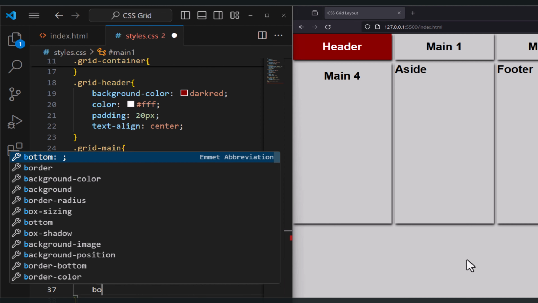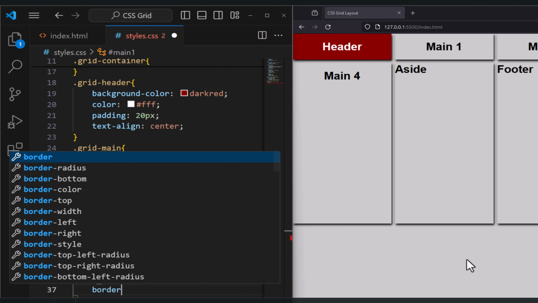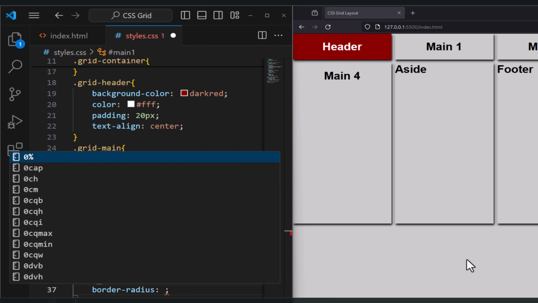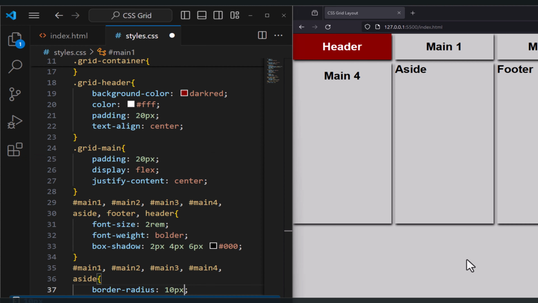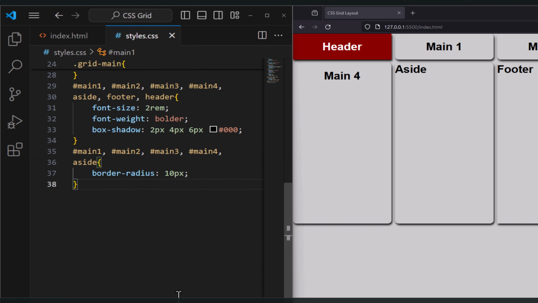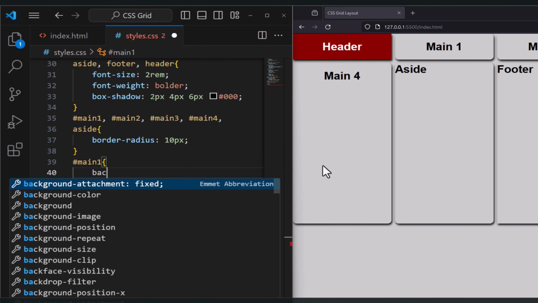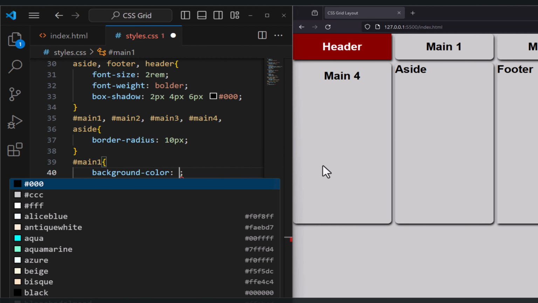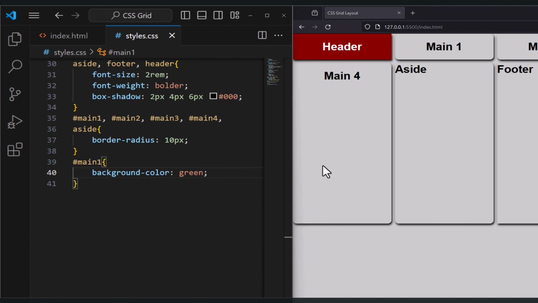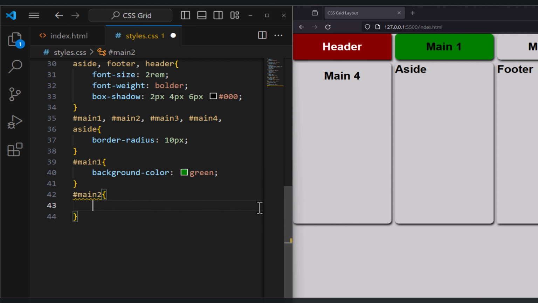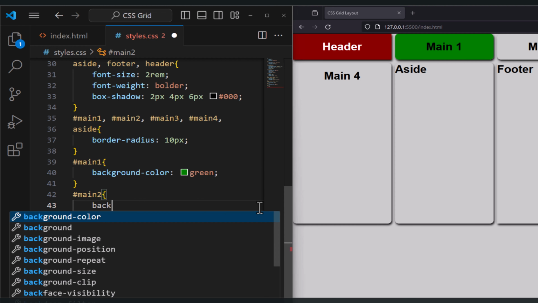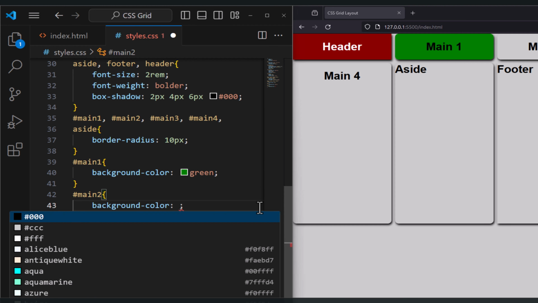These sections to have border radius, to have 10 pixel, slightly rounded corners. Now for main 1 to have different background color, let's say green. Main 2 to have dodger blue.